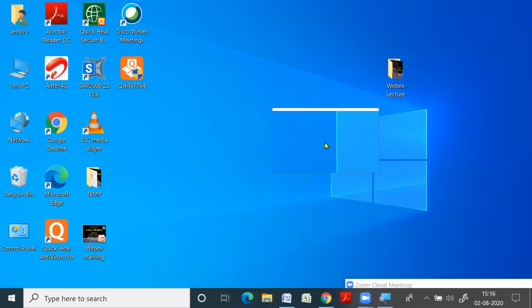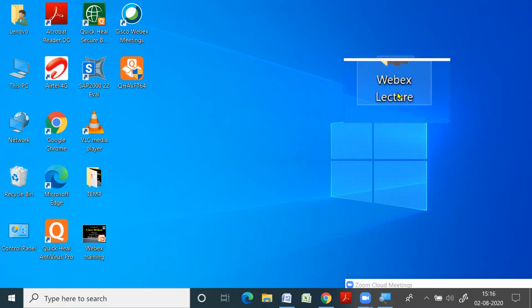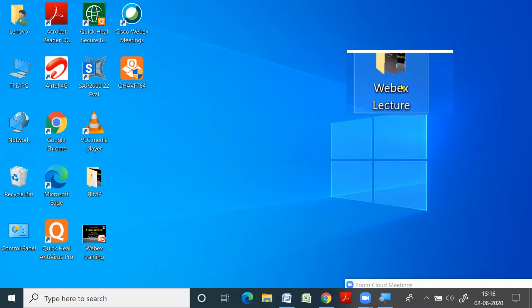So before you get into your WebEx account, create one folder. Put all the files in that folder which you want to share with your students. Say suppose you want to share PowerPoint presentation or some PDF file or anything you want to share, put all in one folder. So here I have created one folder which is WebEx lecture. Here I want to share one PowerPoint presentation, one PDF file.